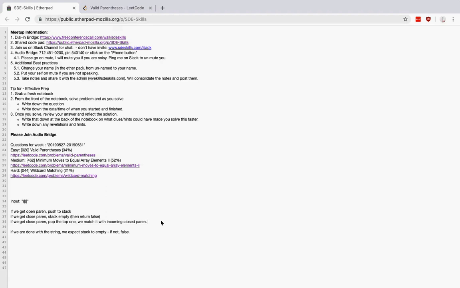You expect the stack to be empty. If the stack is not empty, that means that you have a few unmatched parentheses available. Very simple, right? Any questions?